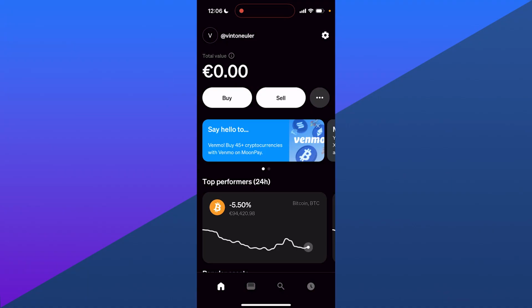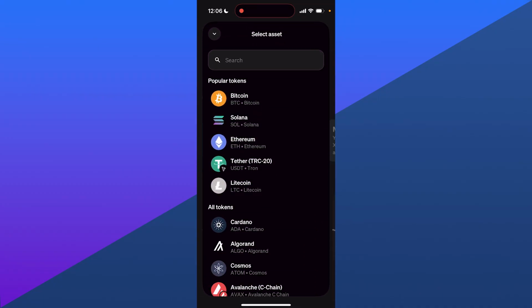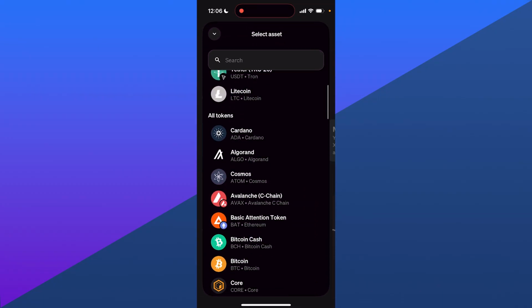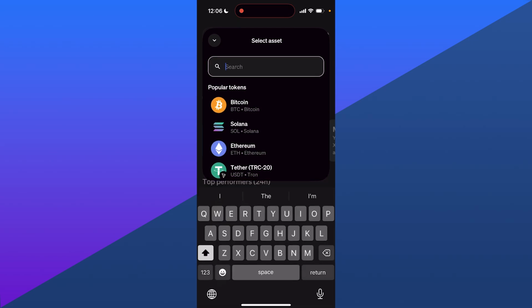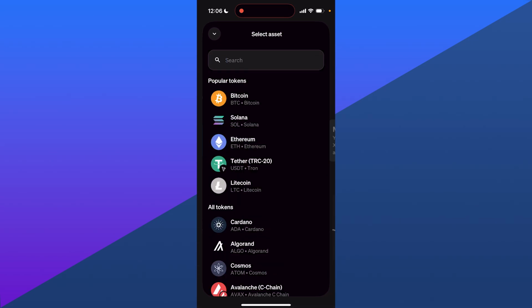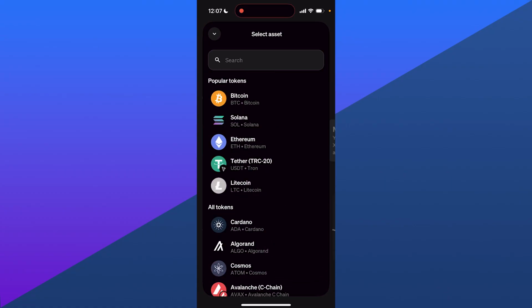Once you're on this page, you simply want to click on the buy option right here. And when you click on buy, you can see its current default setting is Bitcoin. You simply want to click on Bitcoin and you can change the currency just by scrolling down and finding the crypto coin that you want to buy, or searching for any coin on this app. Now you can buy all of them unless it is an extremely newly created meme coin or just coin in general. But how you can buy one is you can buy them all the exact same way.